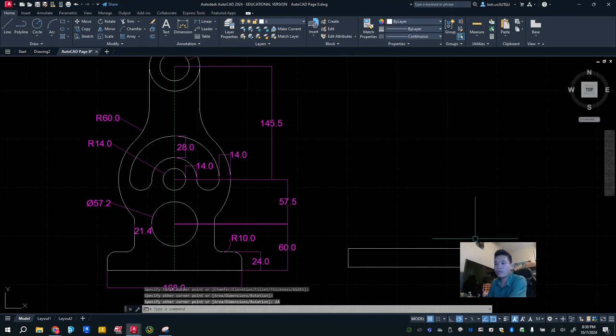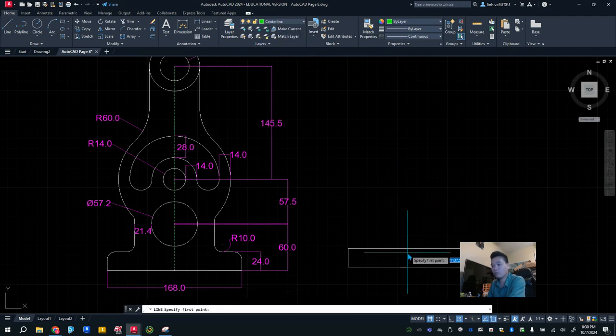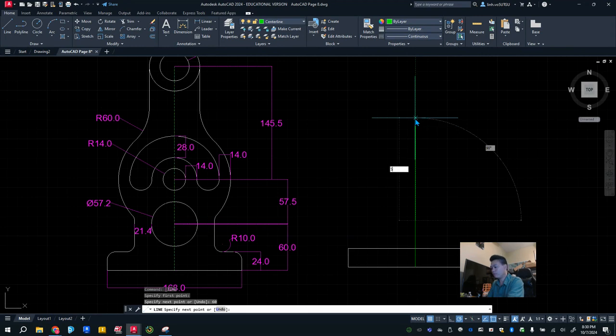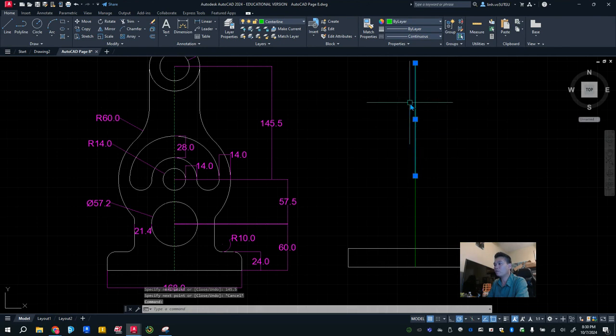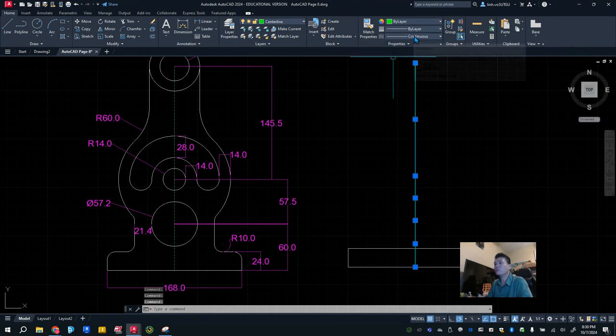All right, so with that, I'm going to go into my center line. I'm going to turn that on, and I will take it all the way from the bottom. I do 60 up, and then I'll do another one, 57.5, and then I'll do 145.5. All right, so those will help me later. So let me see, 1, 2, and 3. I don't know why this one did not snap onto my center line.